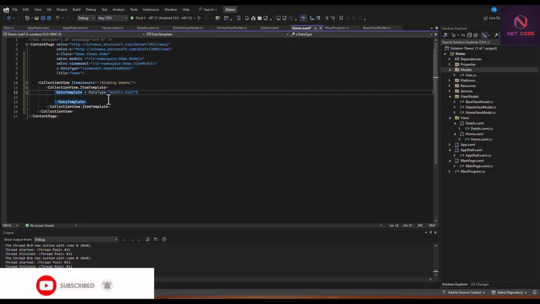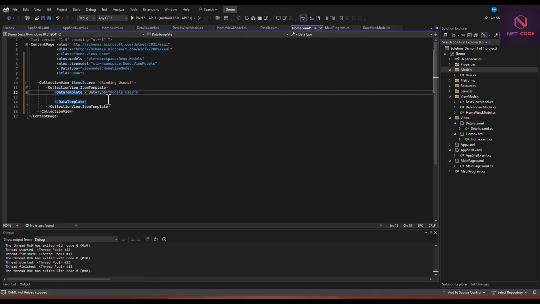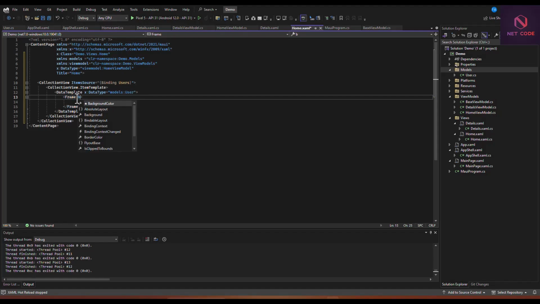We can specify which property that we want to display. So let's display one, and that's going to be the name. So we're going to use, let's use frame. And with this frame, we can set border color. So let's see, now we have border. So we can set border color to any. So let's set to this.